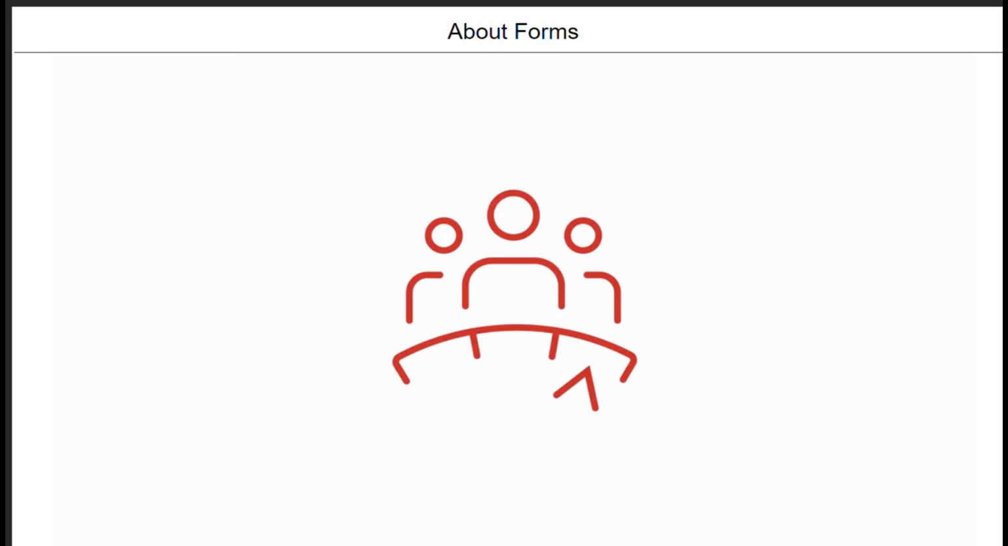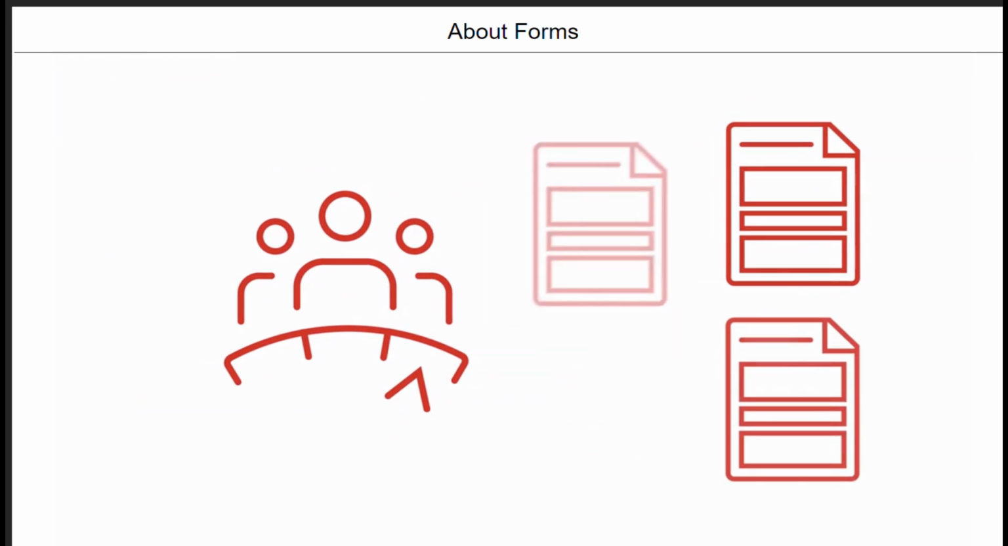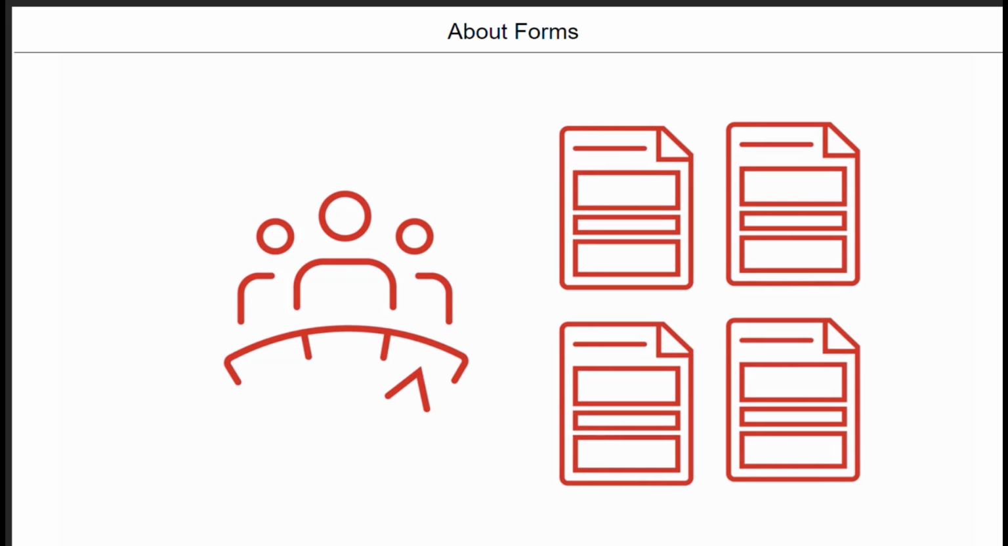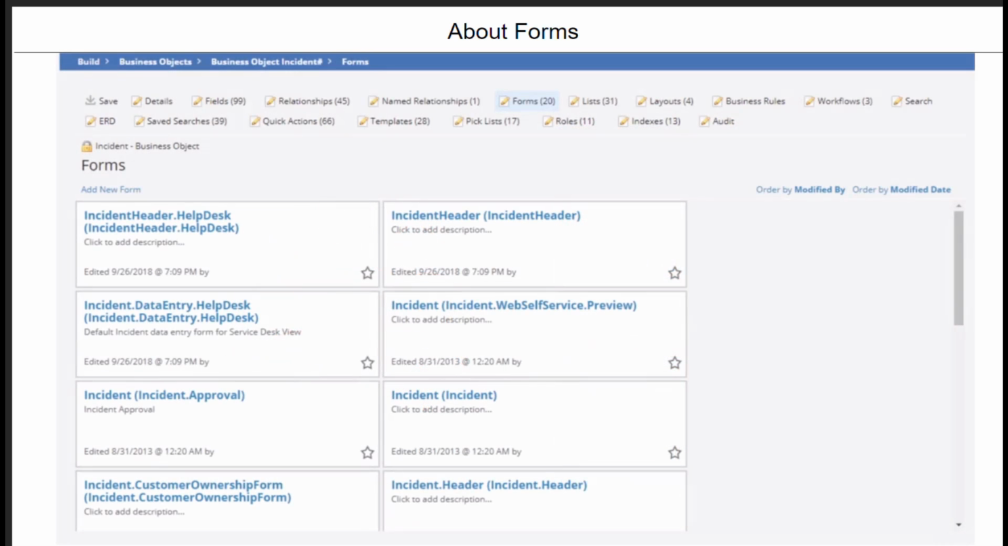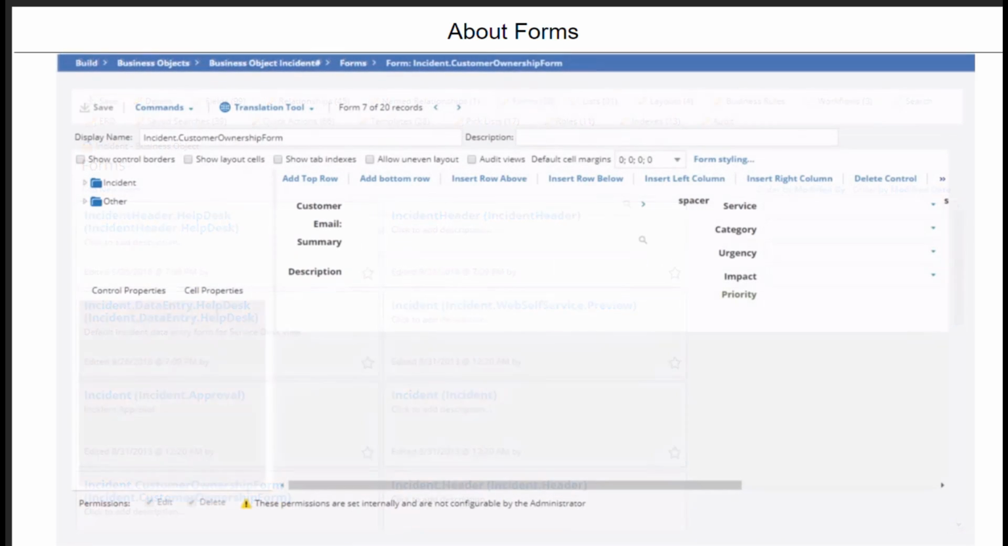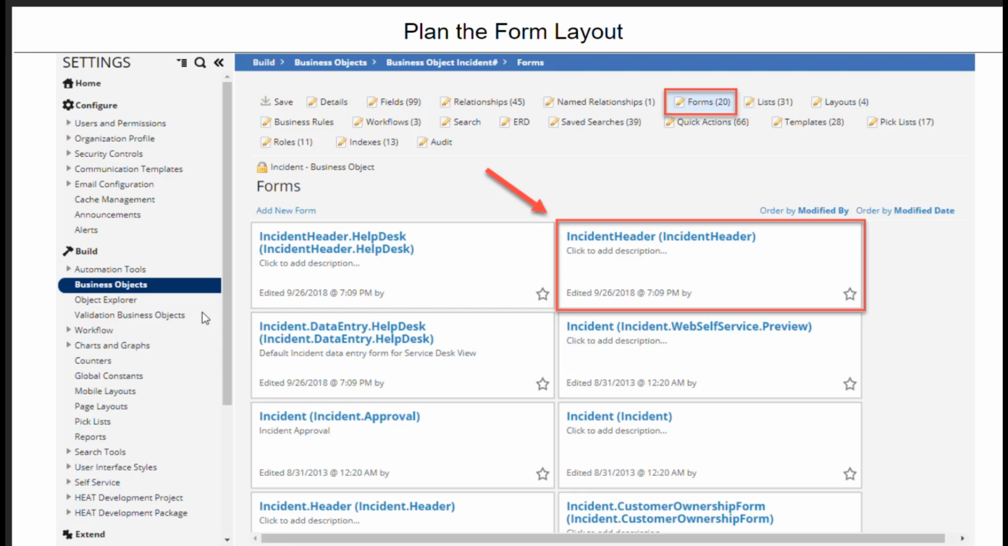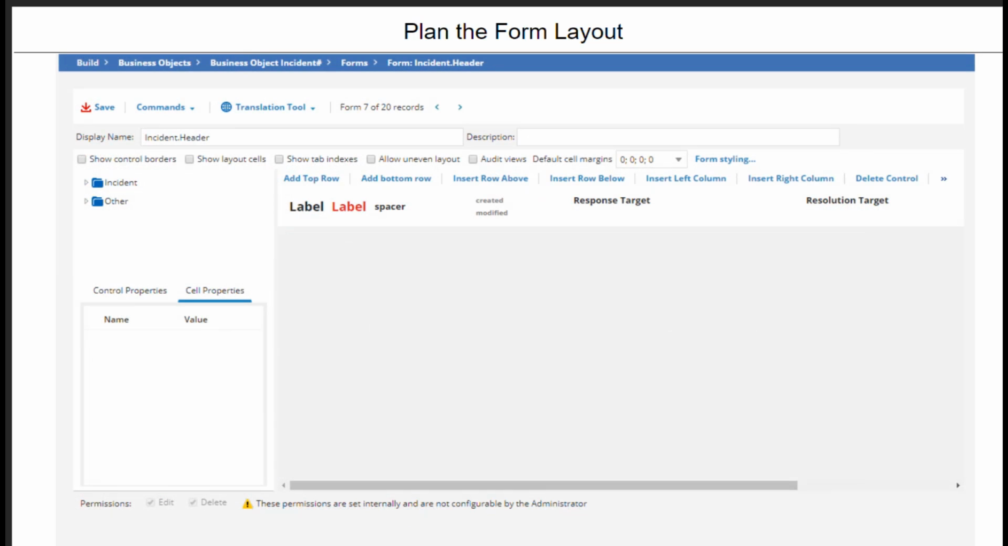Service Manager includes several default forms for each business object designed for common business needs. You can use these forms, including editing and deleting them, or create your own using the form editor. To get started with the revisions, Ren accesses the Forms tab in the Incident Business object. She decides she wants to put the image of the company logo in first and opens the Incident Header form, which directs her to the form editor.